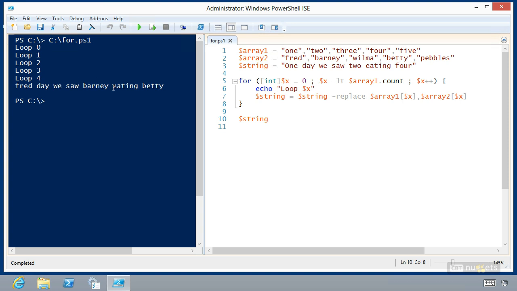Fred Day, we saw Barney eating Betty. Probably be better if he had Cocoa Crispy Pebbles or something like that. So the idea here is that we've taken elements from this array and replaced them with elements from this array.